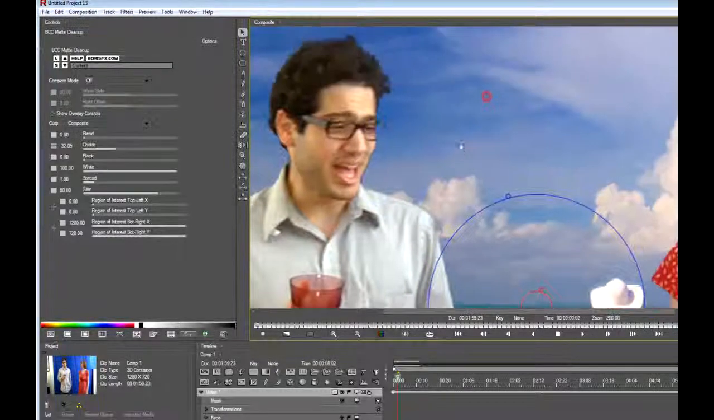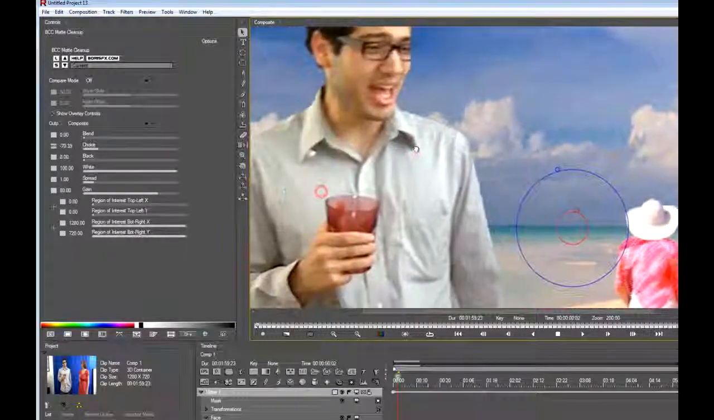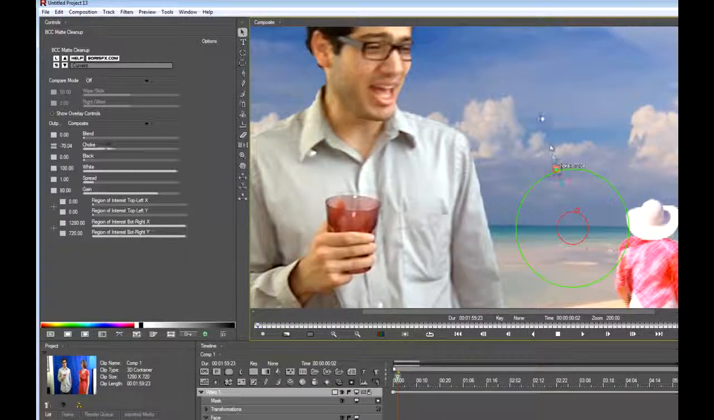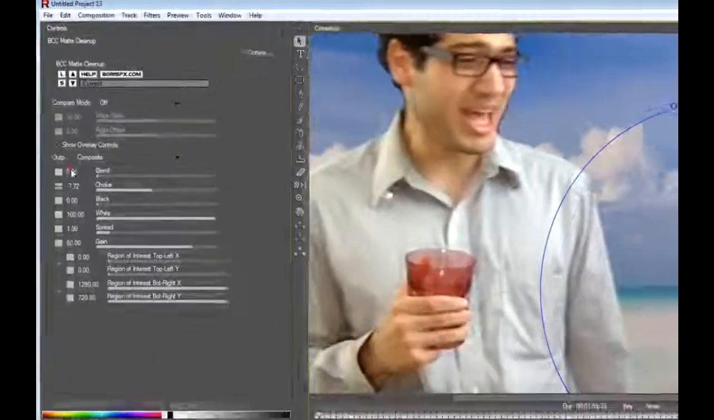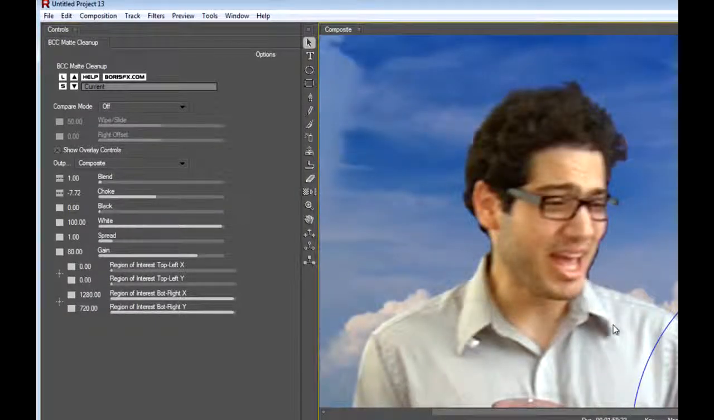Okay, so you can see if I wanted to, I can really go all out and choke the hell out of these guys, but that sounds violent and wrong. So let's just do a little bit of a choke here and blend it up just a tiny bit. I'm just going to enter in a value of 1 so that the edges are blended.